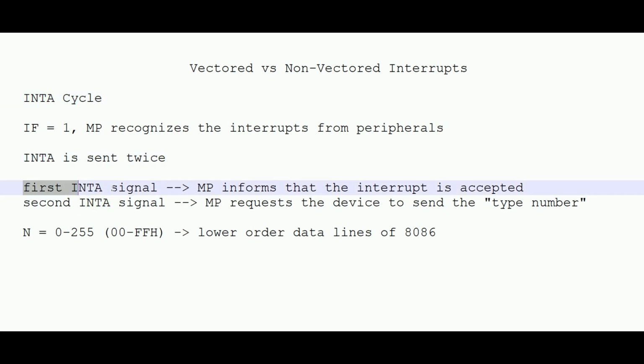In the first case, the microprocessor informs that the interrupt is accepted. So the device is now sure, for whatever reason it has interrupted the microprocessor, now it can proceed. But before proceeding, it has to send its ISR. Now, how will the microprocessor go to the ISR? For that, it will send the second INTA signal. In this second INTA signal, the microprocessor will tell the interrupting device to send its type number.